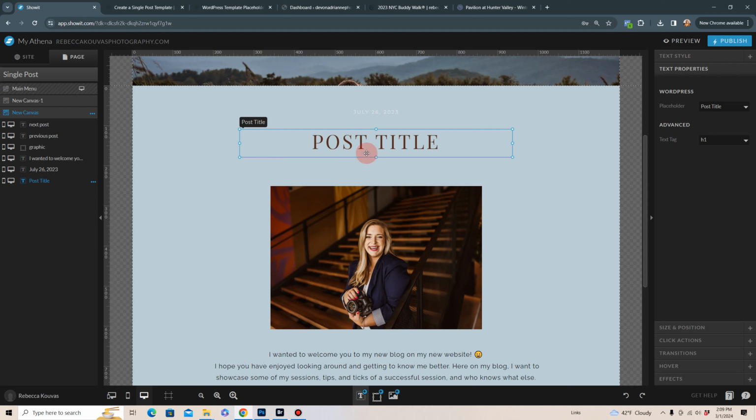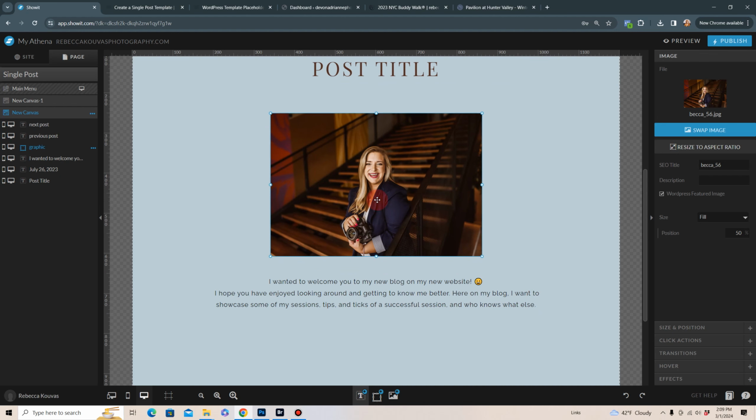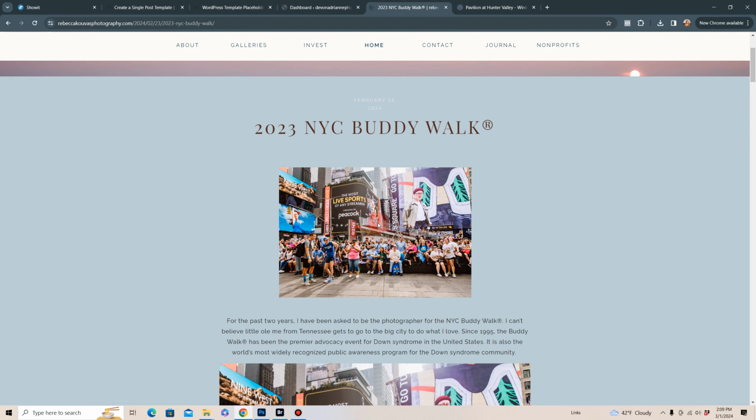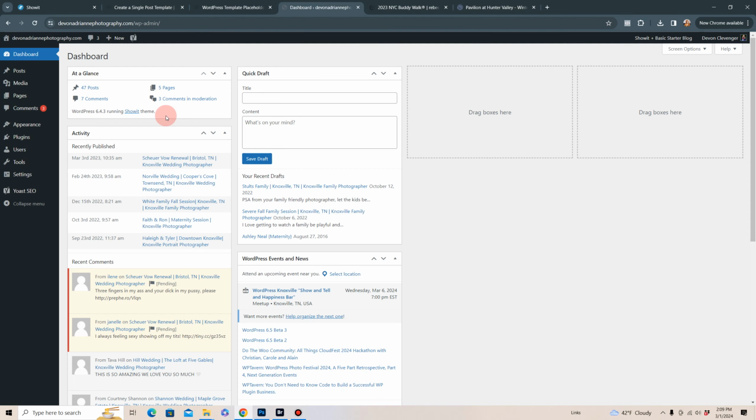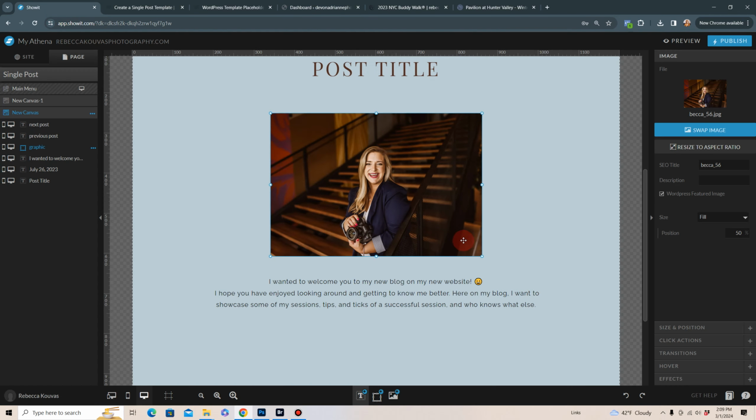So whenever you add a text box, this is going to show up on every blog that you publish. And we need to make sure that this says that this is going to be the post title. And then this image here, it's not going to be that image every time. See, this image here is different because we have it set as the WordPress featured image. So whenever you're making that blog post in the dashboard and you say that you want this to be the featured image, or you put that in the top of your blog post, then over here it's going to fill in that as your featured image.